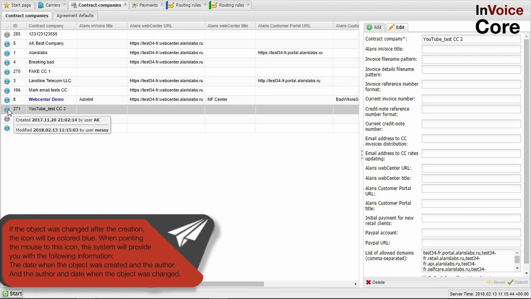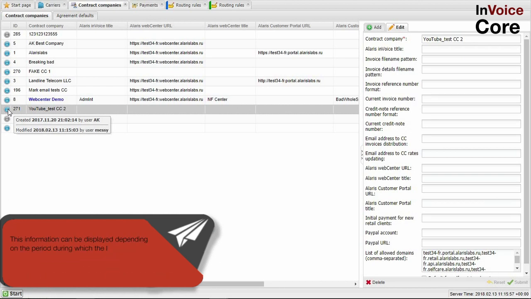When pointing the mouse to this icon, the system will provide you with the following information: the date when the object was created and the author, and date when the object was changed. This information can be displayed depending on the period during which the logs are stored in the database.